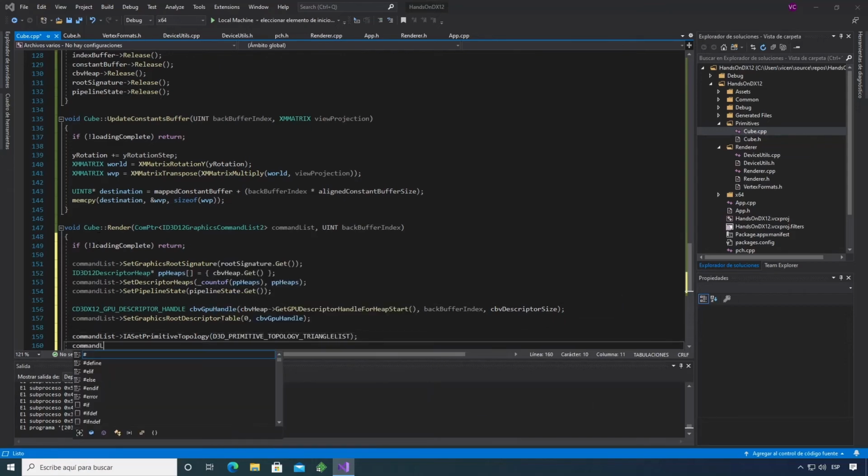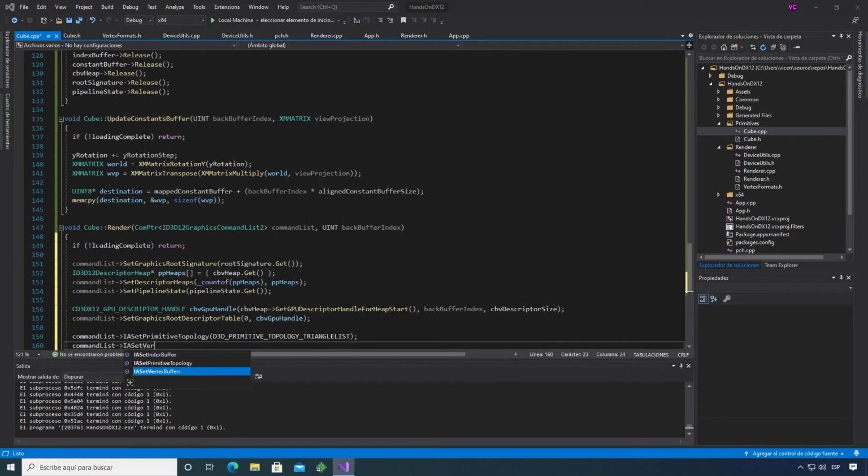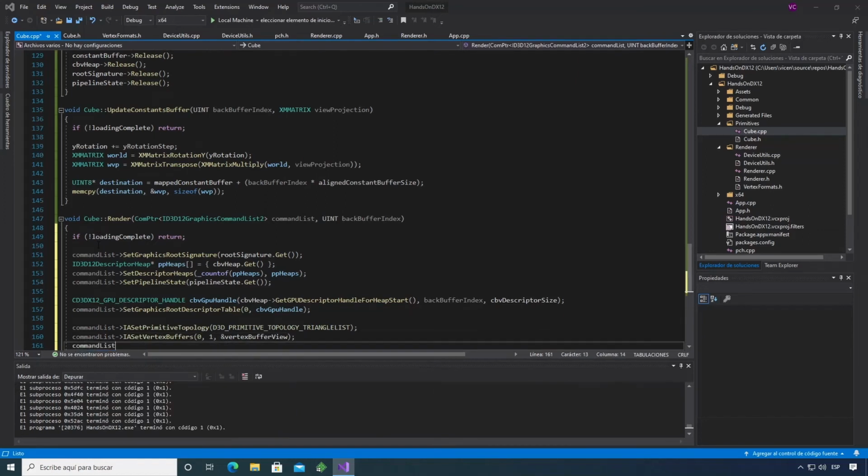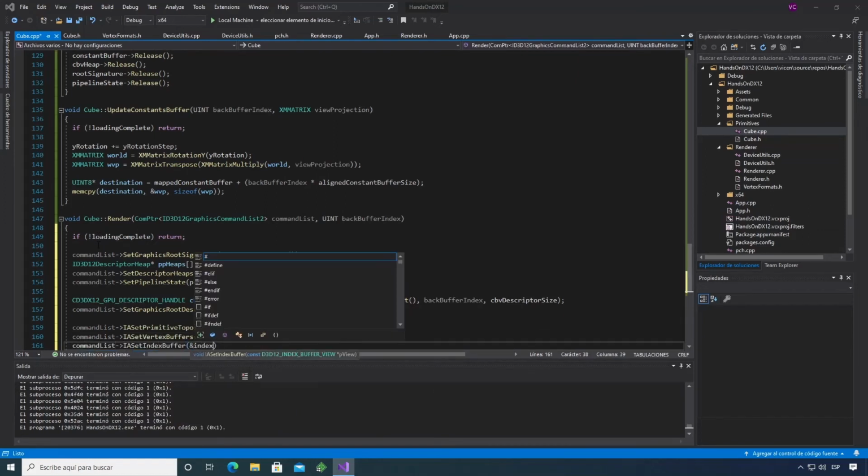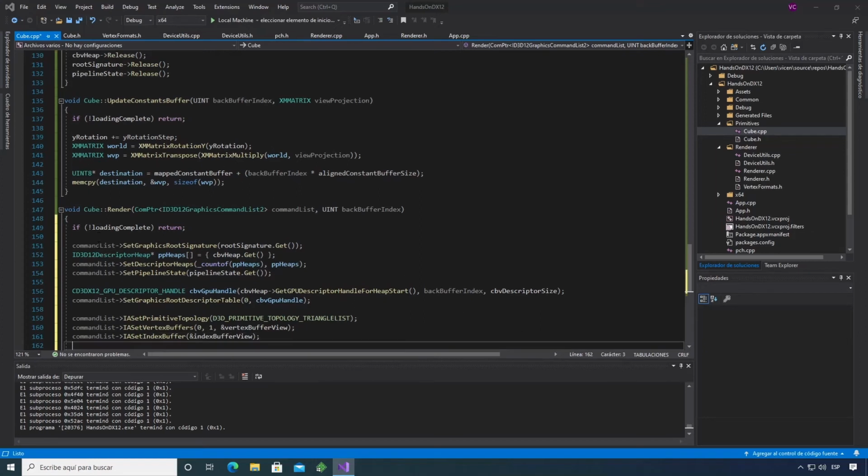With command list IA set vertex buffers, start from the first vertex with a single vertex buffer view and pass a pointer to the vertex buffer view. With command list IA set index buffer, pass a pointer to the index buffer view. And call command list draw indexed instanced, passing the number of indices, 1 instance, 0 as the first index, 0 as the vertex base, and 0 as the location of the instance.